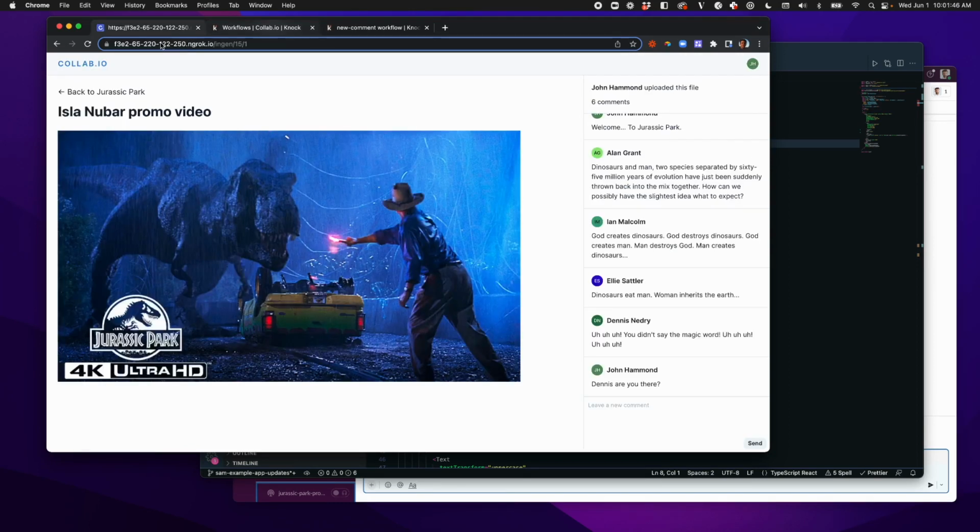So let's say we're on the engineering team for a product called Collab.io, and our users leave comments on assets such as this one to collaborate with each other. Right now, we're not sending any notifications when a comment is left, so we want to fix that and help our users stay in the loop.